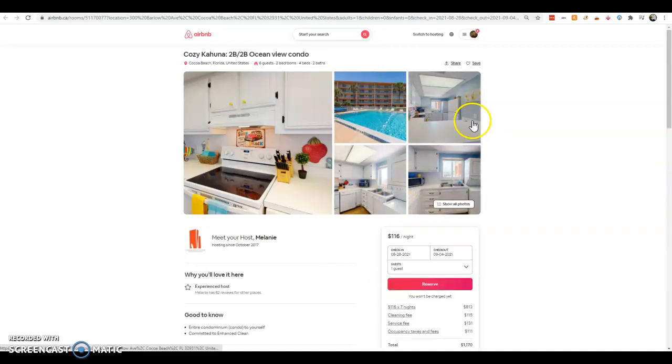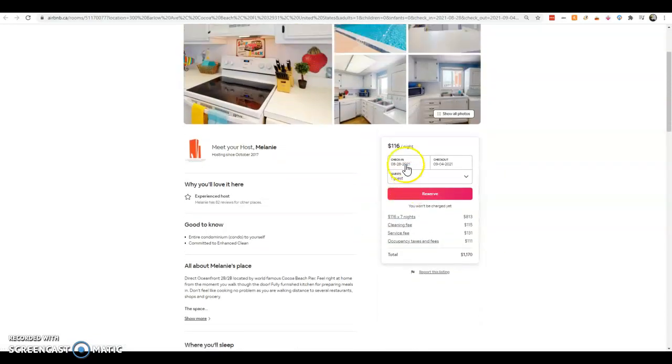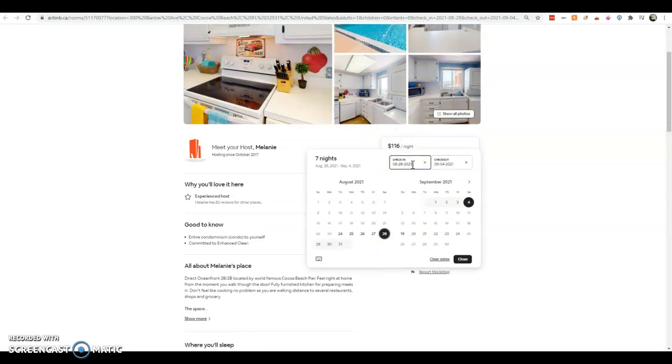Similar place, pool on the beach. This is a 2-bedroom and it's going for 116. Now, when you do your minimum, make sure you don't check on the same day, because a lot of times people will not allow same day check-in. So this person does have a minimum 7-night booking.